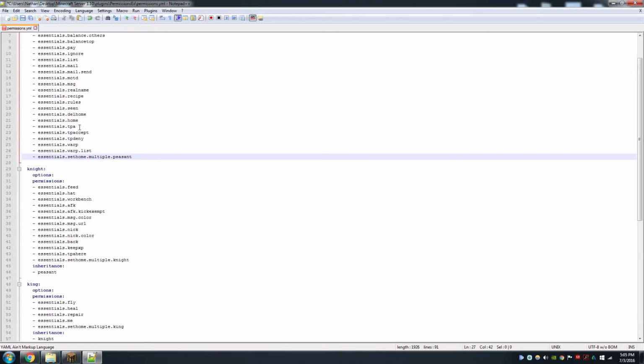We also have tpa, tpaccept, tpdeny. This basically just allows the player to send a teleport request, accept that request, or deny that request.